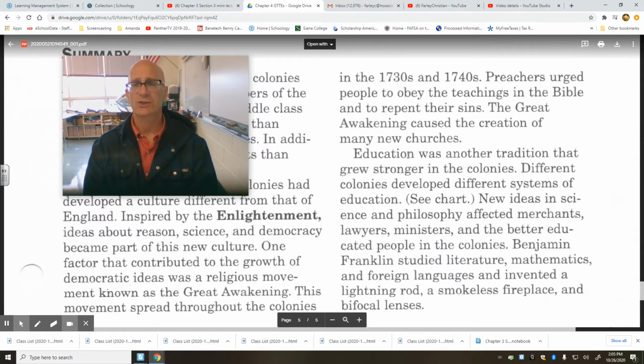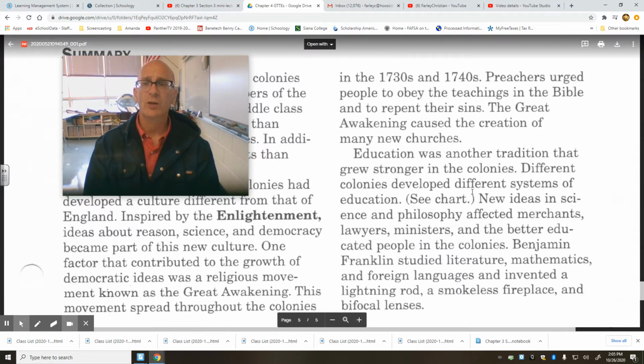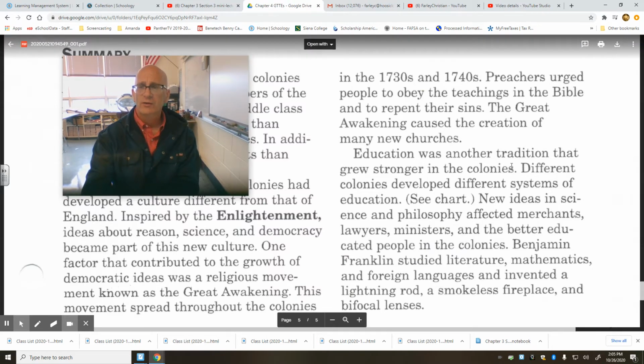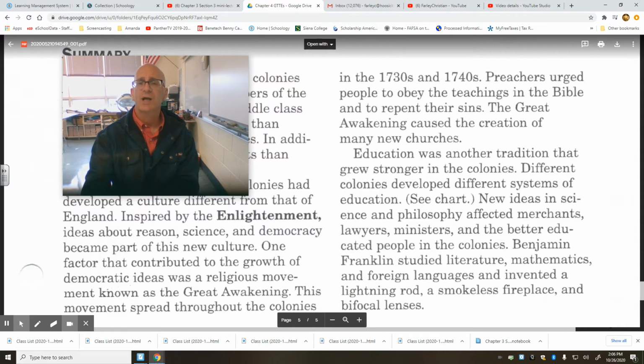Education was another tradition that grew stronger in the colonies. Different colonies developed different systems of education. As we'll see below, and when we look at our chart, we're going to see that there were different types of schools in the three different groups of colonies. New ideas in science and philosophy affected merchants, lawyers, ministers, and the better educated people in the colonies.